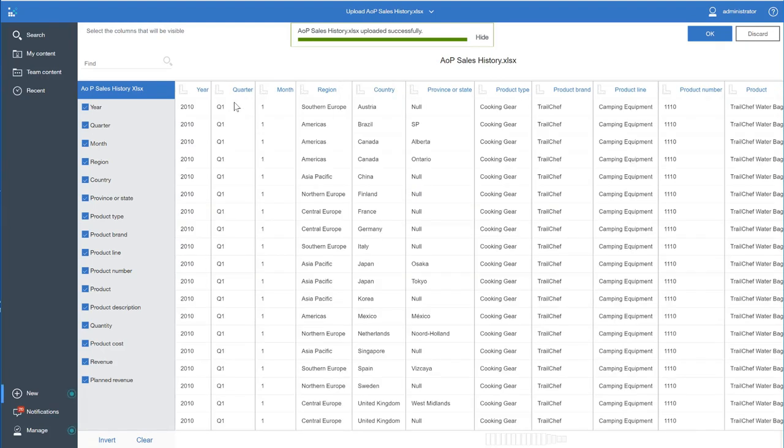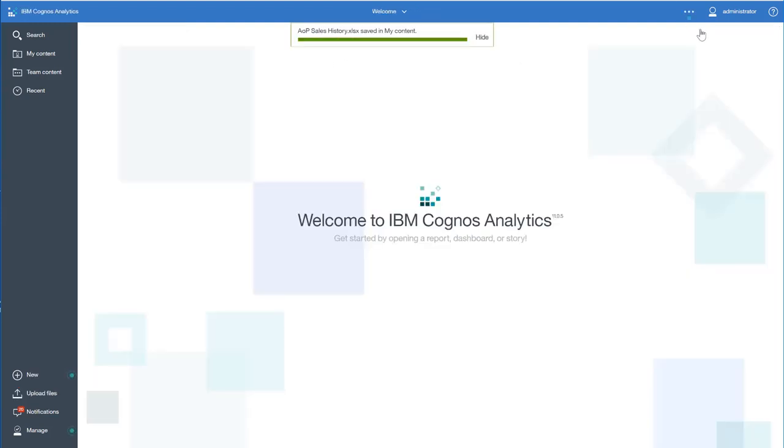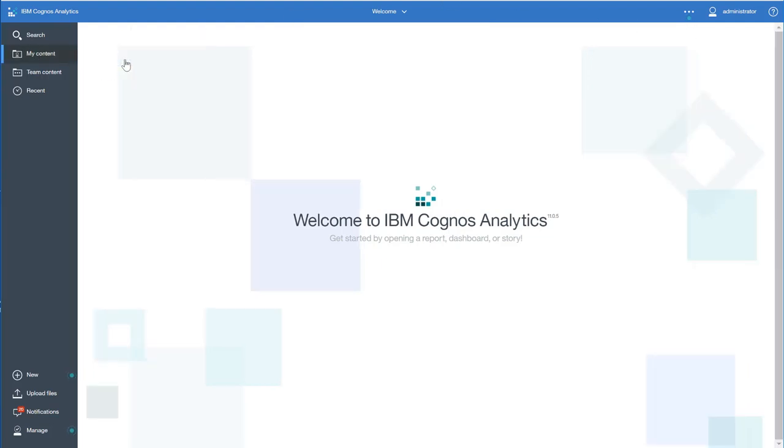Once complete, a preview of the file will render. From here, I can scroll through the data preview and can select the columns from the data source to load. I want to work with all the data provided, so I'll accept it as is. The data is now saved in my content, and I can simply select it to begin working with it immediately.